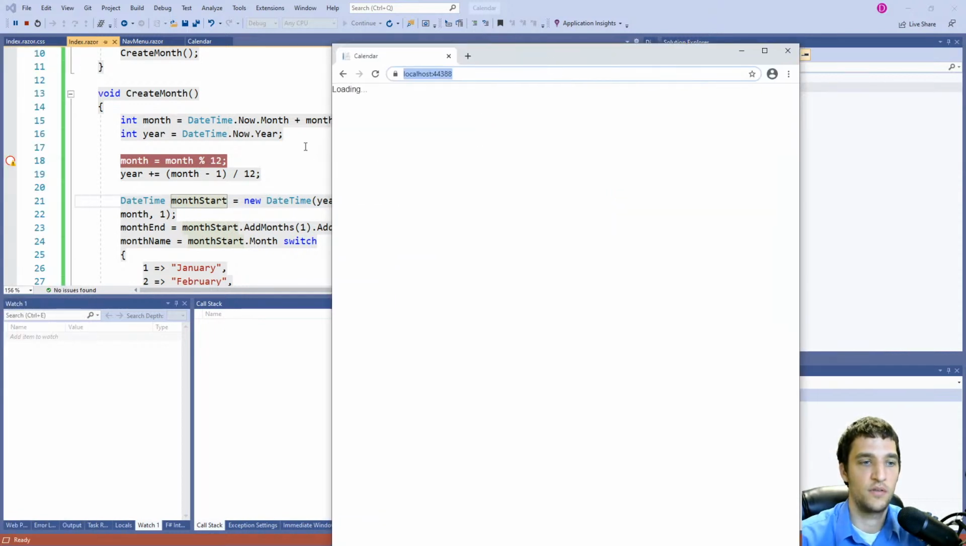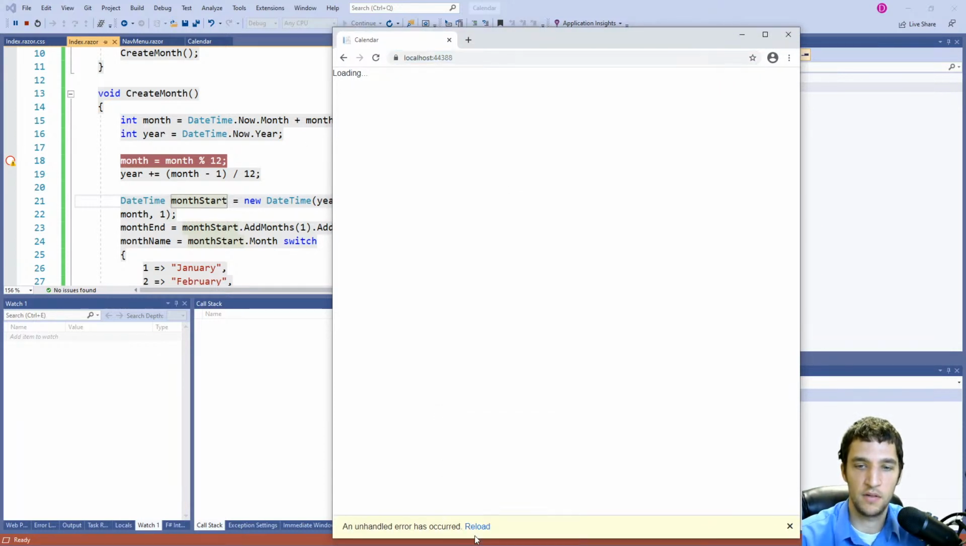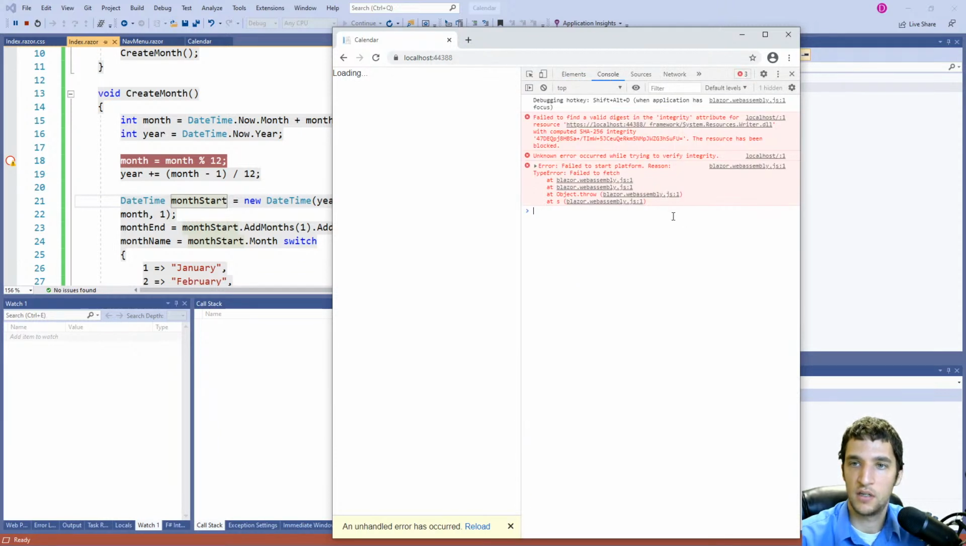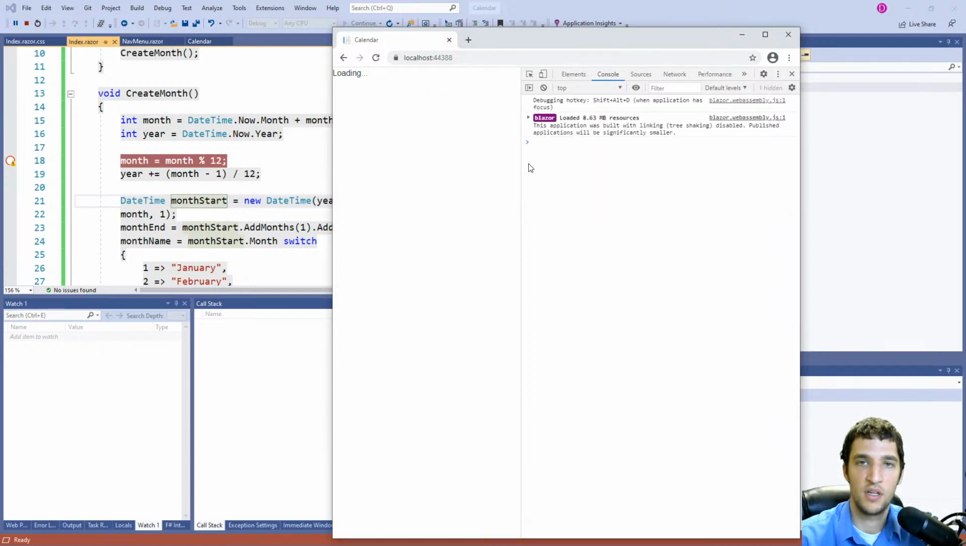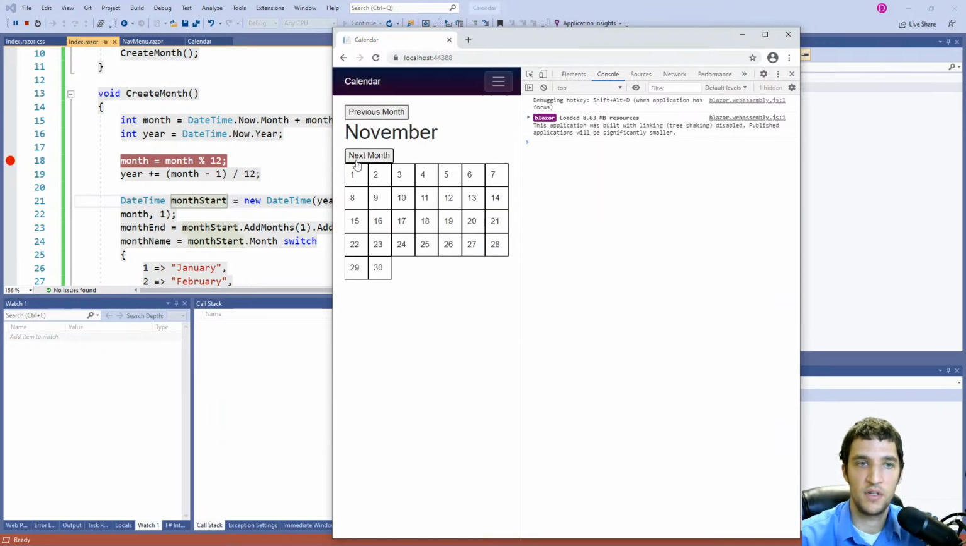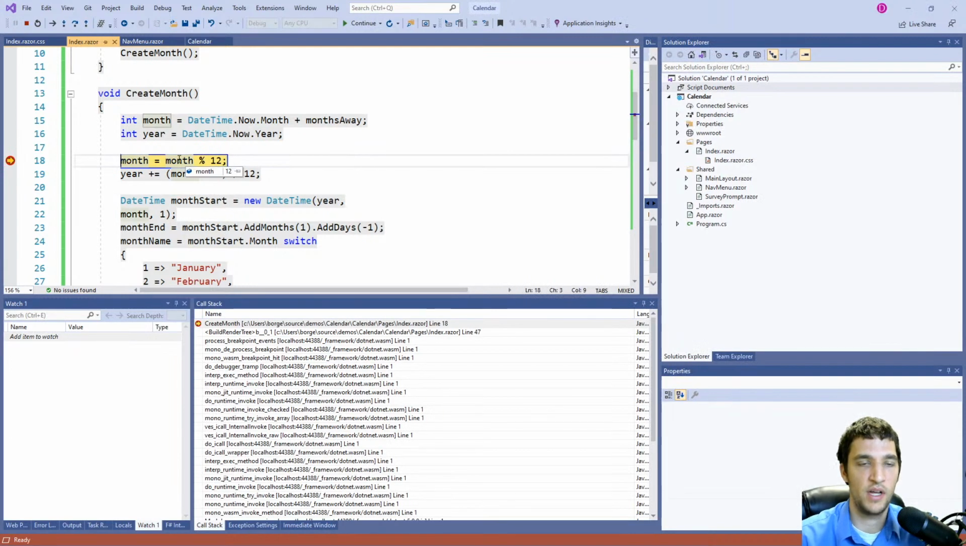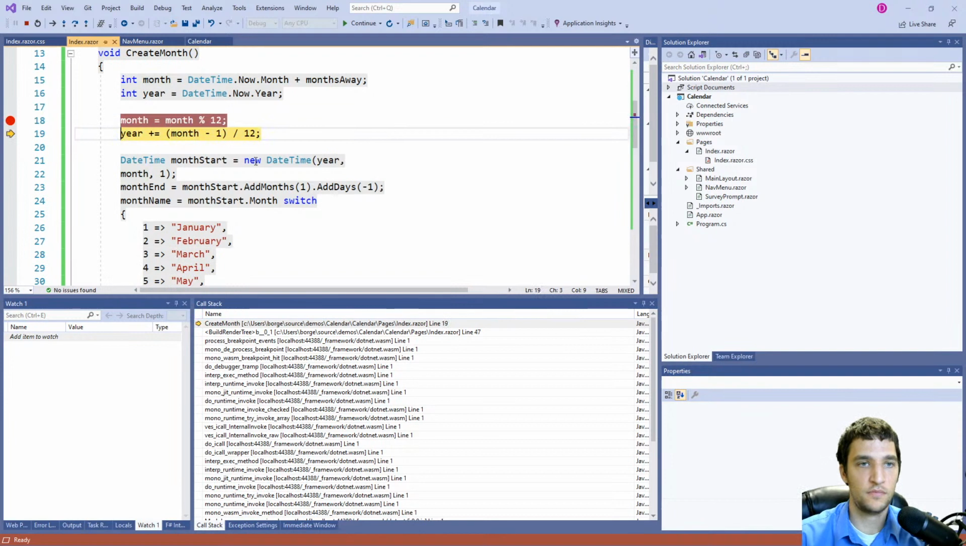Okay, so the debugger's loading kind of slow. Oh, we got an error, even loading the debugger. I don't know why. I don't know if anybody else gets this. I always get this: failed to find a valid digest in the integrity attribute for the resource. I don't know why Blazor has problems with integrity, but okay. So we come here, and the month is 12. And now month is 0. Okay, so obviously 0 isn't right.